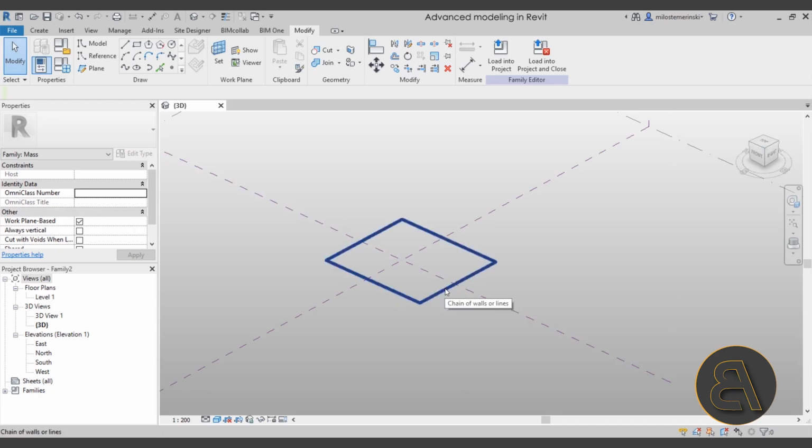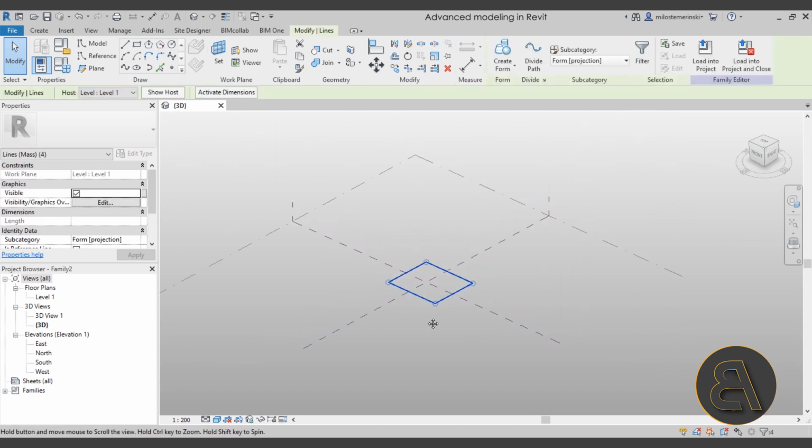If you want to select just one line, you would have to hit the tab key and toggle that selection to just an individual model line. Now let me just hover over the whole thing and select the whole chain of these lines, and something that you will notice is that here on the Modify tab, well, we have some new tools coming up.